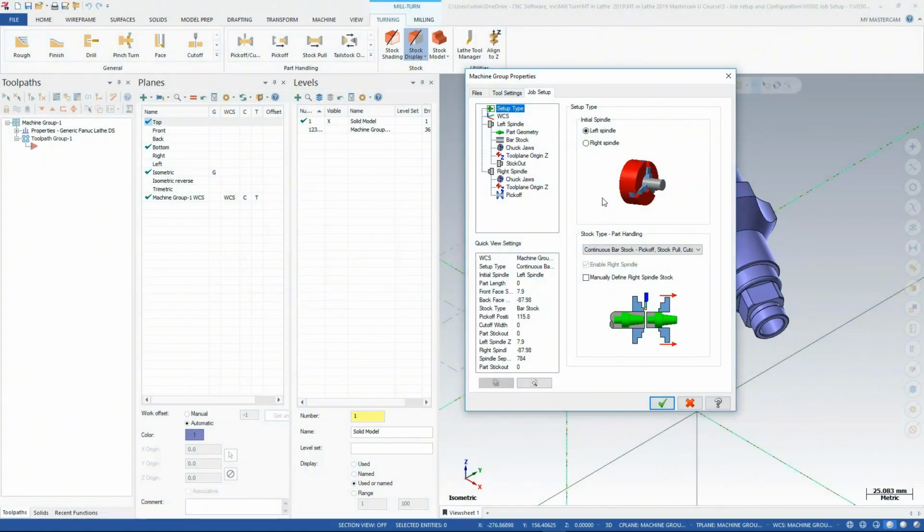In this video, we'll start to complete the job setup. We'll start with setup type, WCS, and we'll start to do some of the left spindle attributes. I'm going to clue you in on something that I do wrong from time to time. Sometimes I come down and I green check out before I'm done. Be careful not to select the green check until you're completely done.